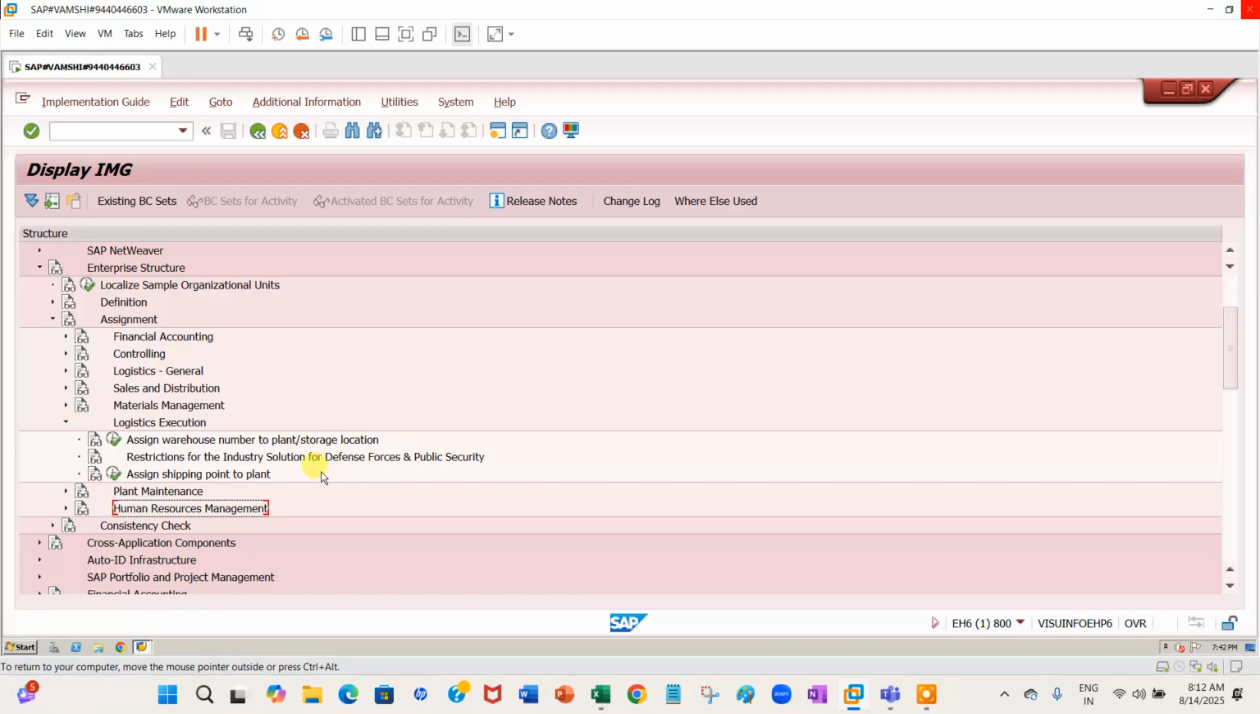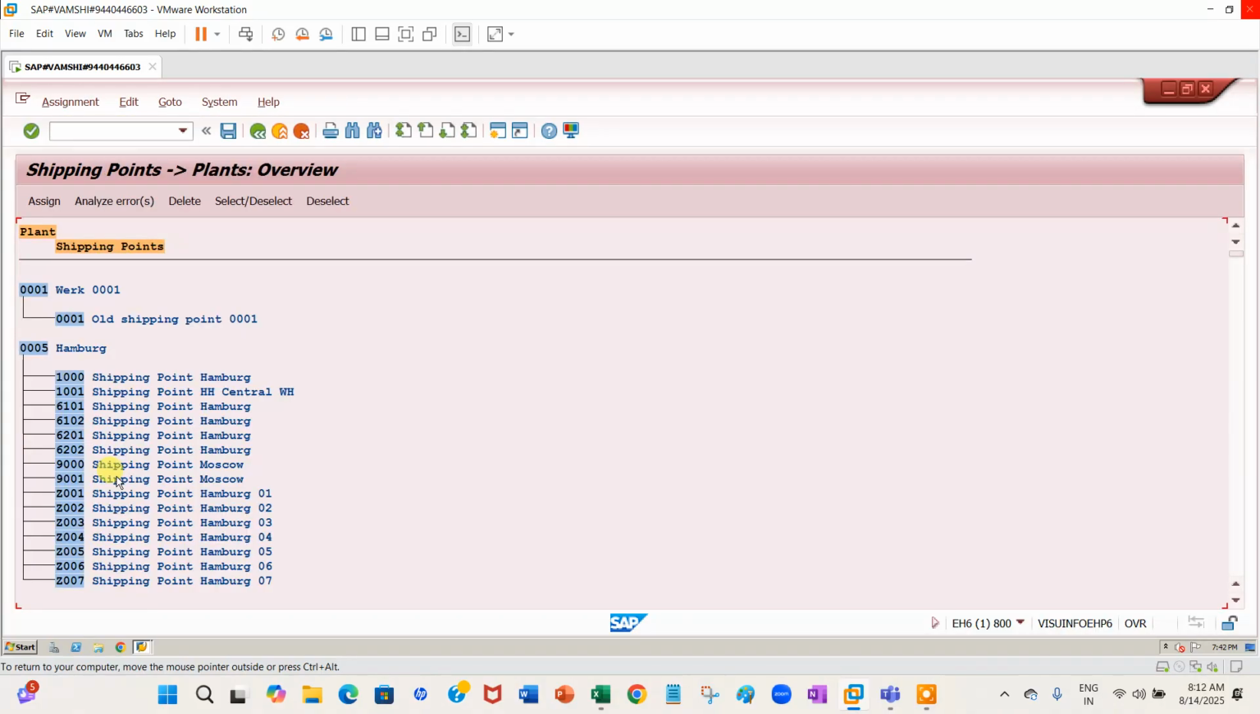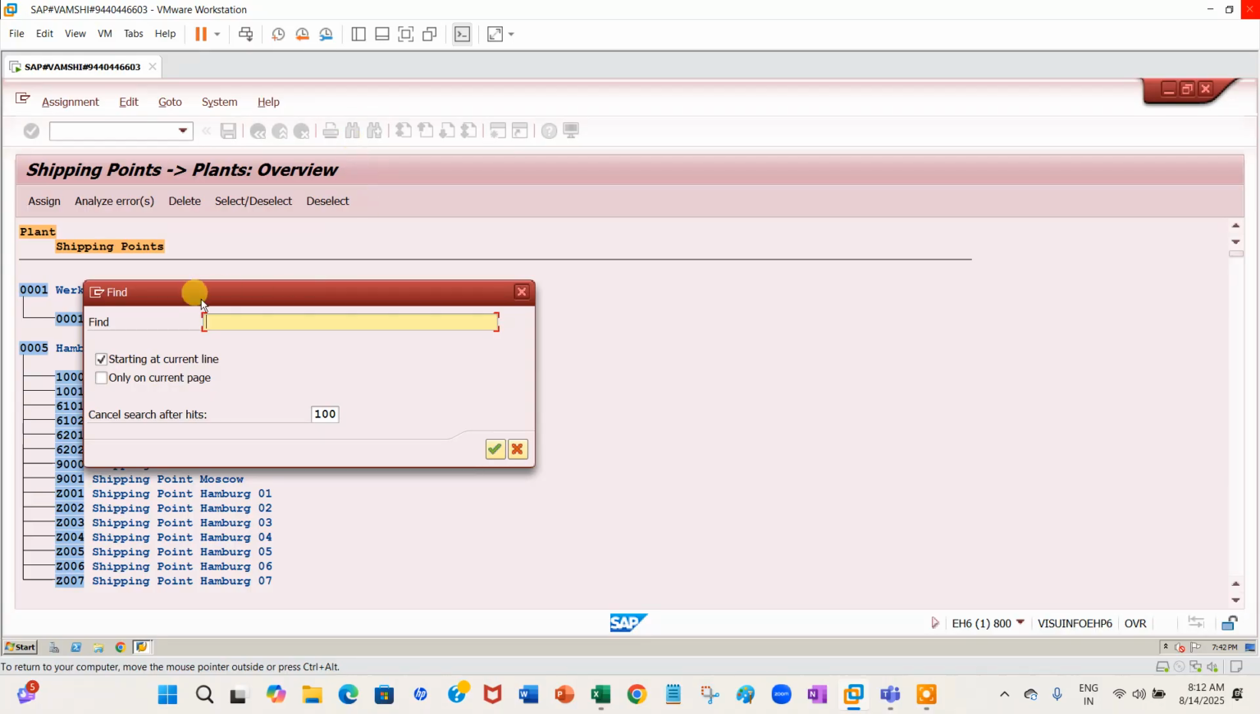In logistics execution we have one more assignment, that is assign shipping point to plant. Click on here, assign shipping point to plant. See here, above you are seeing the symbols, that find symbol. Click on this find. Here enter our plant, because we are assigning our plant to shipping point.